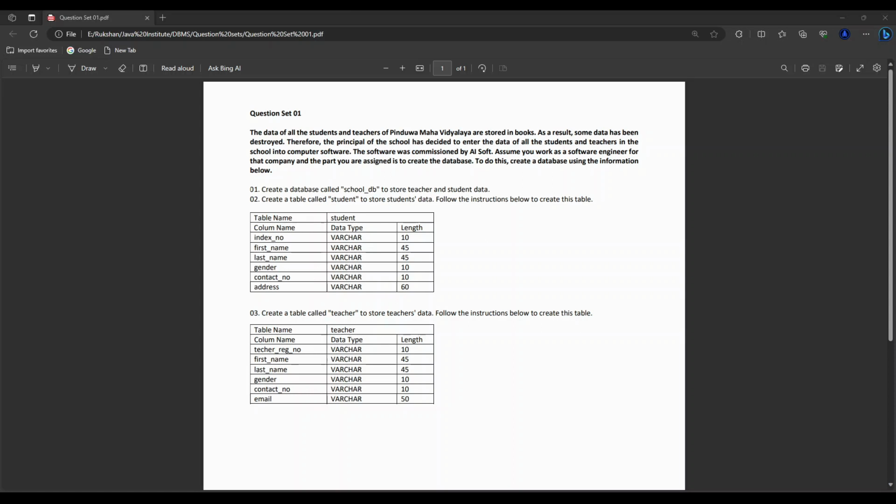First of all, let's read the paragraph that I have told you. You can see this is the paragraph. The data of all the students and teachers in Pindu Mahavidyalaya are stored in books. As a result, some data has been destroyed. Therefore, the principal of the school has decided to enter the data of all the students and teachers in the school into computer software. The software was commissioned by AI Soft. Assume you work as a software engineer for that company and the part you are assigned is to create the database. To do this, create a database using the information below.